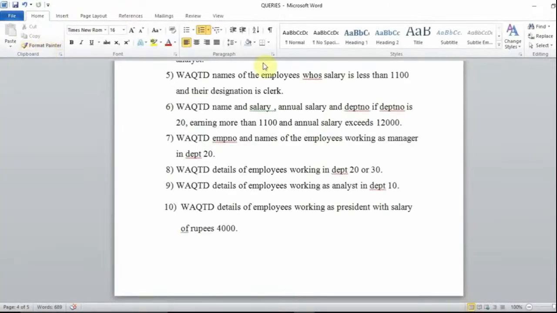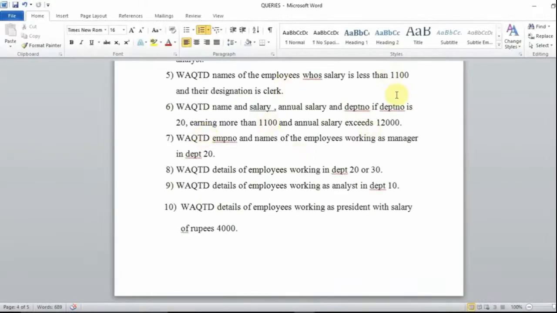After that, the second step is to identify the conditions. If department number is 20, the first condition says that DEPT number should be equal to 20. Alright, department number is equal to 20 and earning more than 1100.